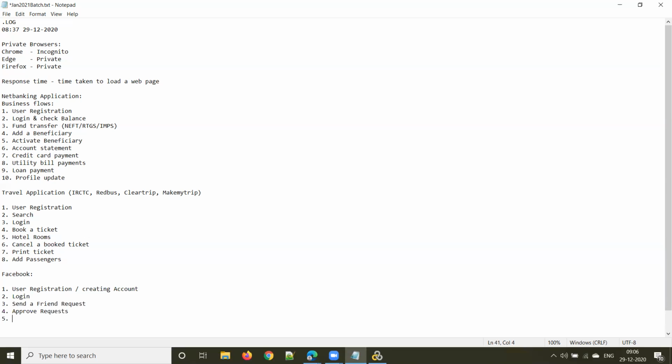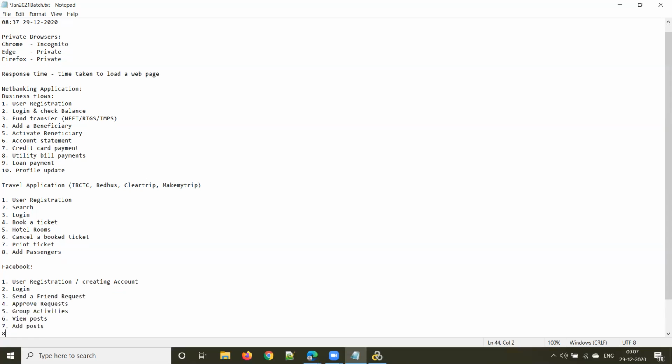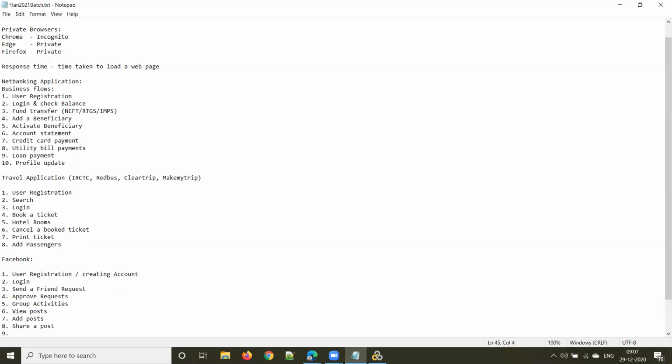Next, joining a group, create a post. I'll name it group activity. Then you will view a post, which is another important business flow. Sharing a post: send that post through other applications like WhatsApp or Messenger. So these are all the critical business flows for Facebook, right?